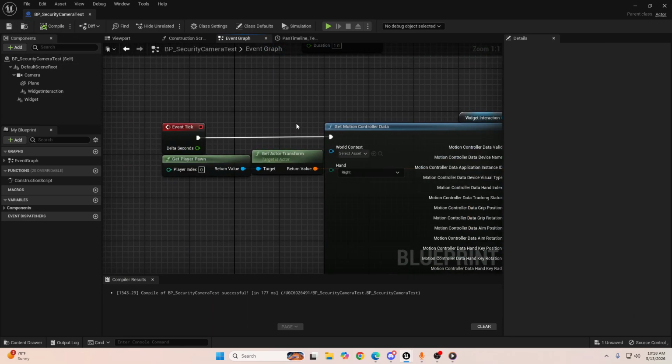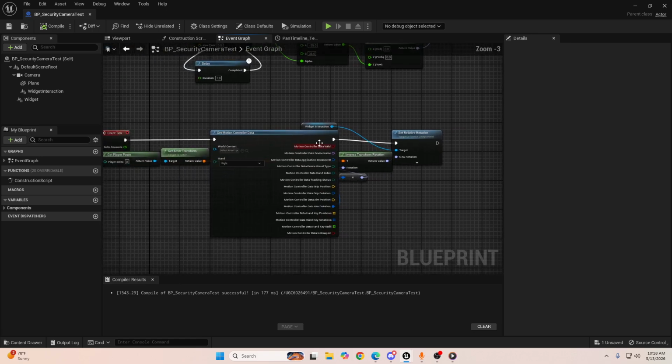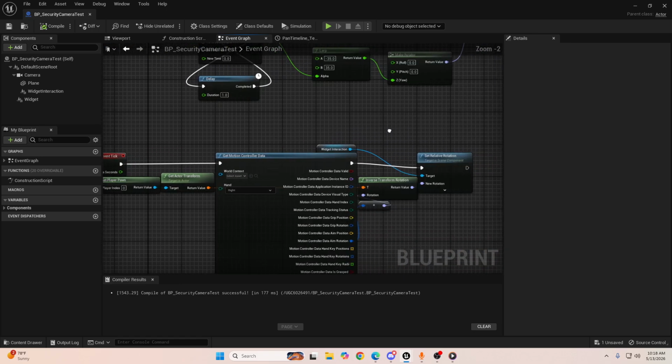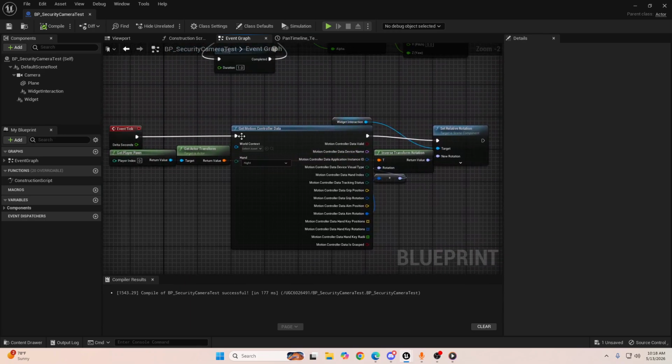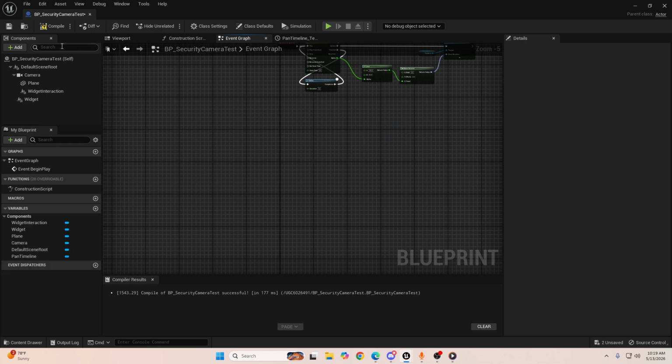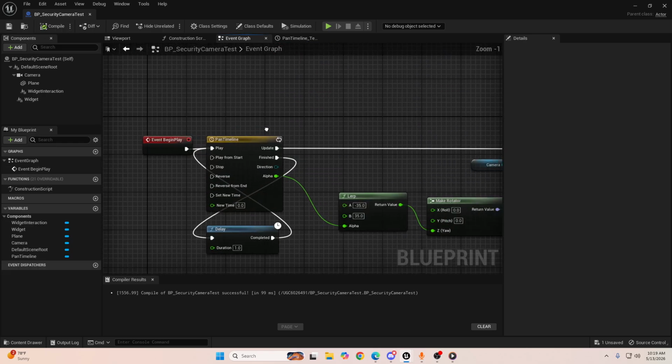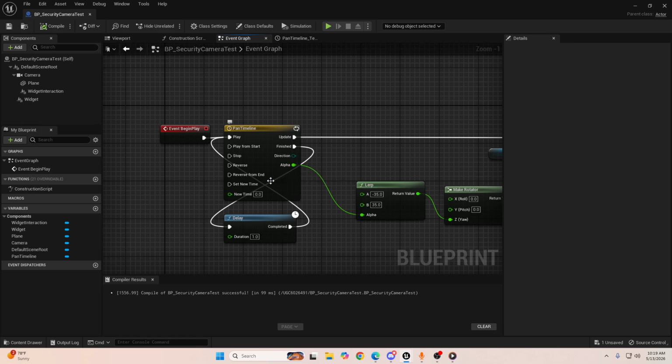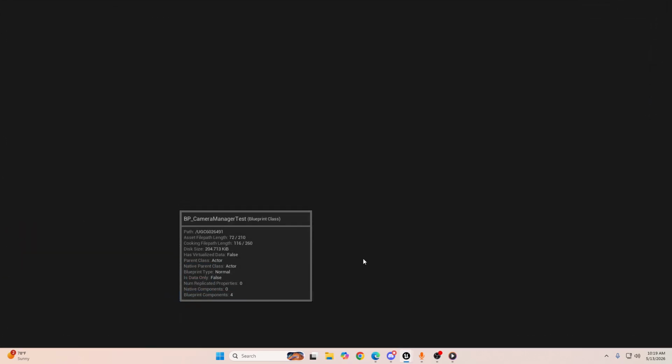Then on event tick, you don't need this, but this was my little attempt at making you able to interact with the widget. I'm just going to go ahead and delete that, because I'm not really sure how to do that. And on finish, they're just going to delay and then go back, which you could make neater, but yeah.